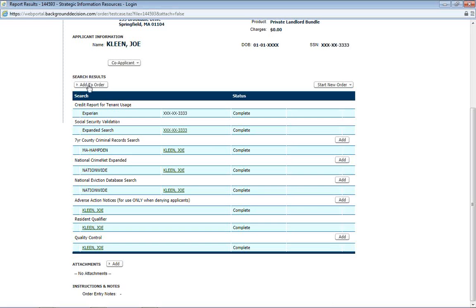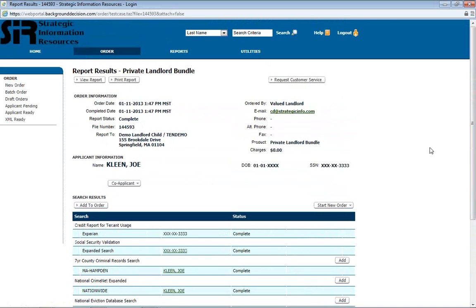So that's how I wanted to show you to do it. You click Add to Order, select Adverse Action, and then hit Submit. It's really pretty simple, but I wanted to show you how to do that here on this page as well.